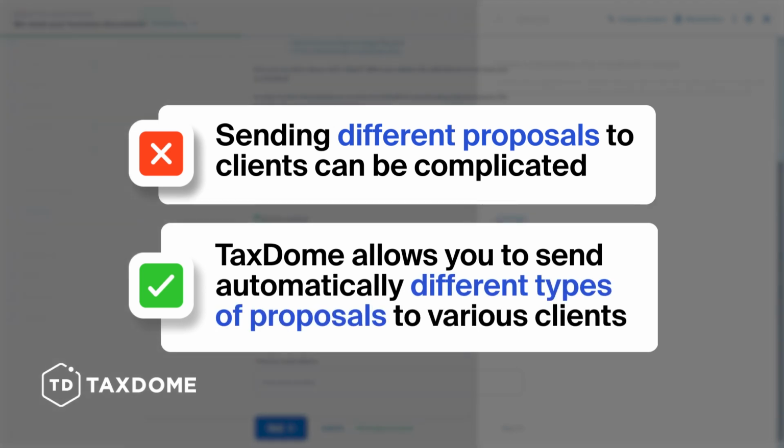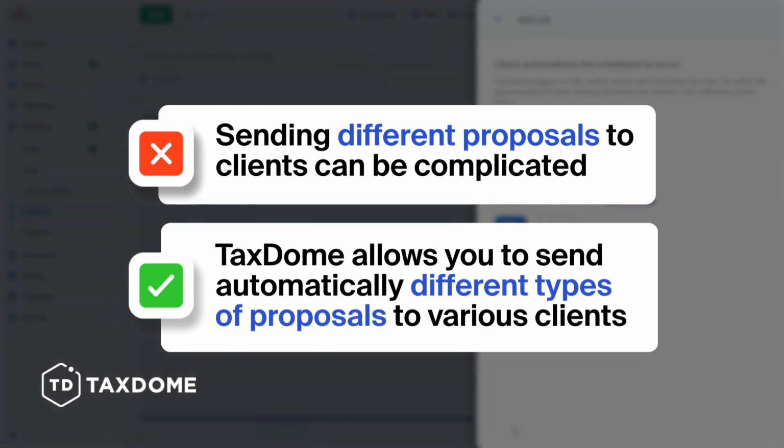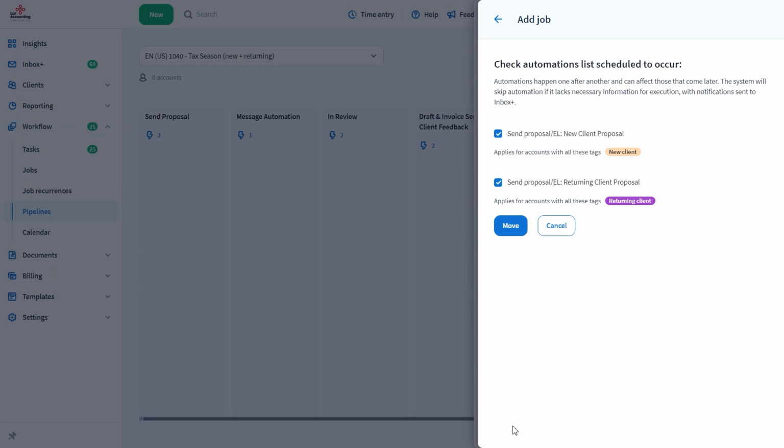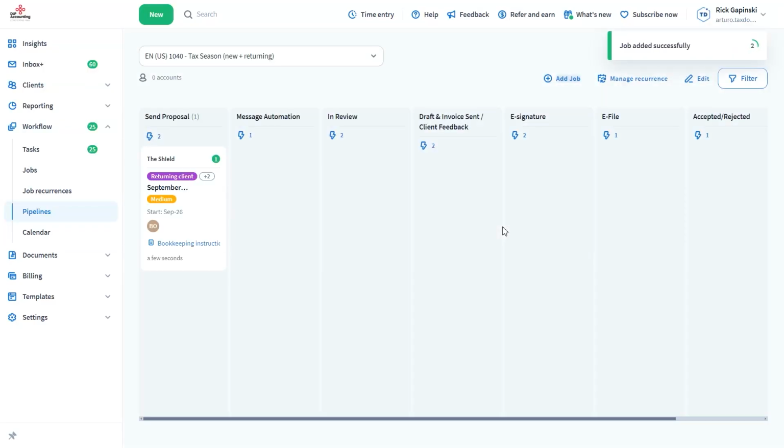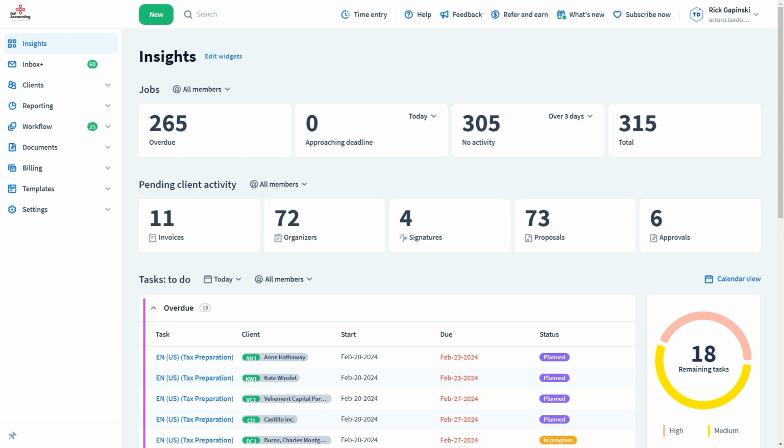TaxDome allows you to automatically send different types of proposals to various clients using tags. These tags are assigned to your client and allow the conditional automation to work, so when the system sends the proposals automatically, it will select different types of proposals depending on the client's tag. If you don't have those two tags, the first step is creating them.